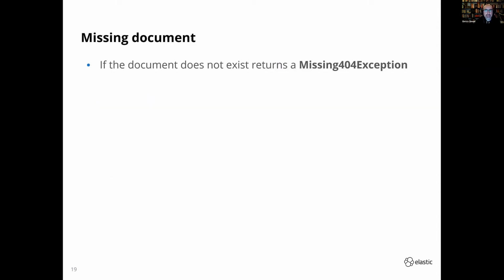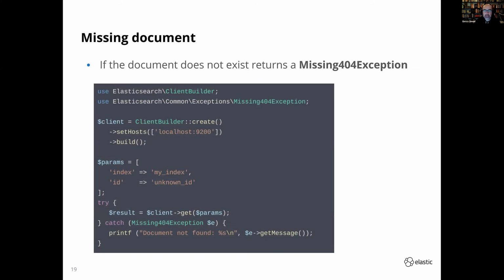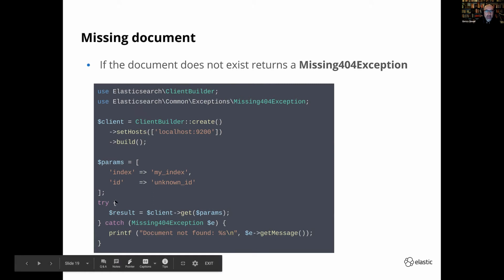I mentioned if the document exists, but if the document does not exist, the client will throw an exception, a missing 404 exception in particular. So how can we manage this? With try catch. When we do the get, we can specify the try and the catch, catching the specific missing 404 exception. And in this case, we can manage it as we want. In this example, I'm just printing the document not found with the exception message generated.